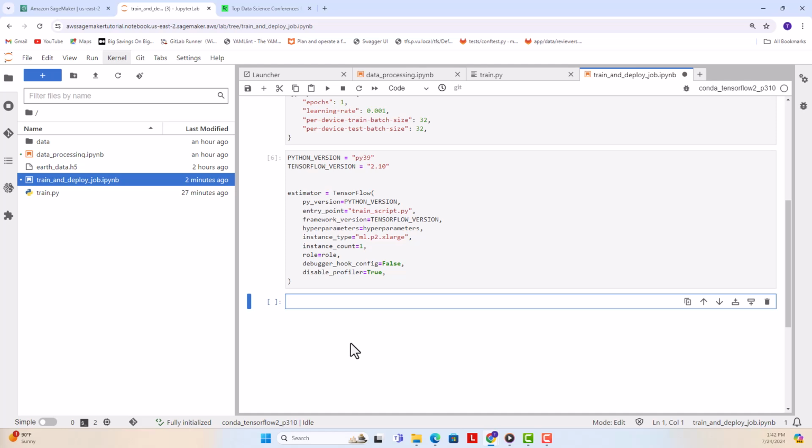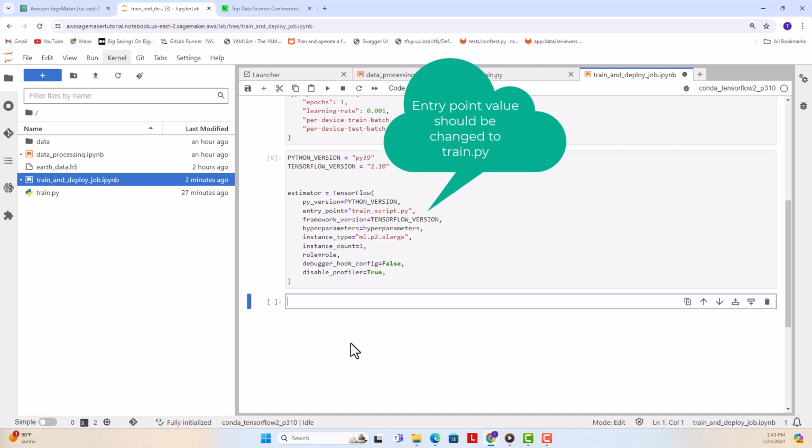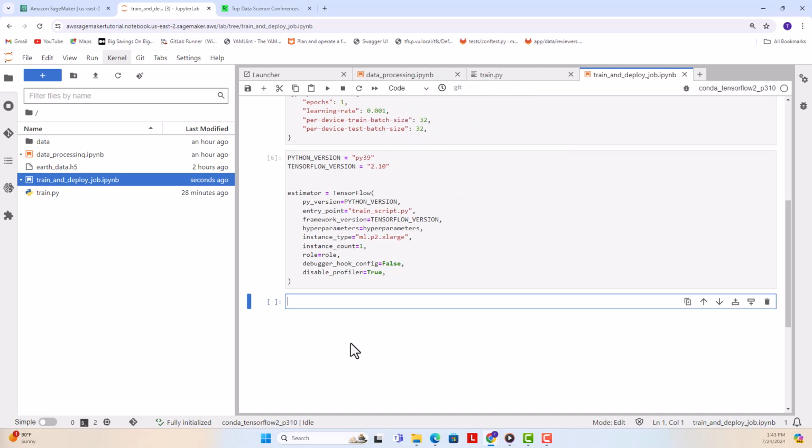py_version specifies the Python version you want the framework to use. Entry point specifies the training script you want to use. In our case, it is the train.py file. Framework_version references the version of the TensorFlow we are using. Hyperparameters references the hyperparameter we created earlier.